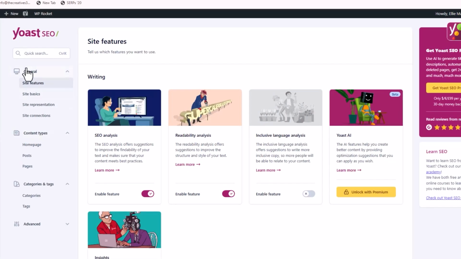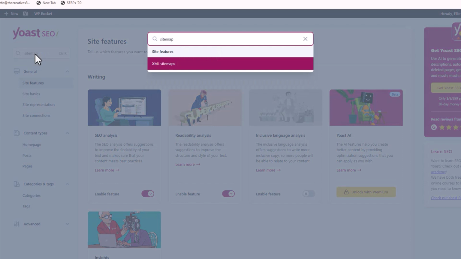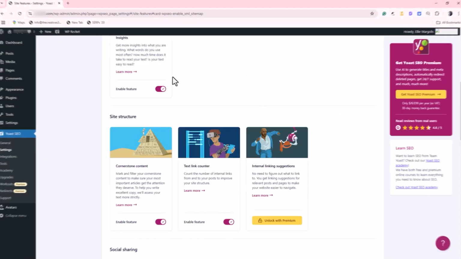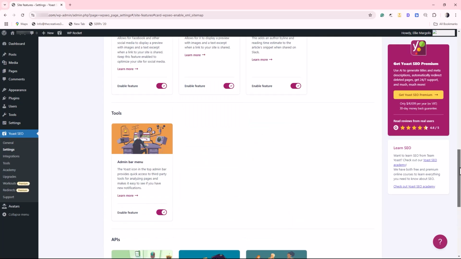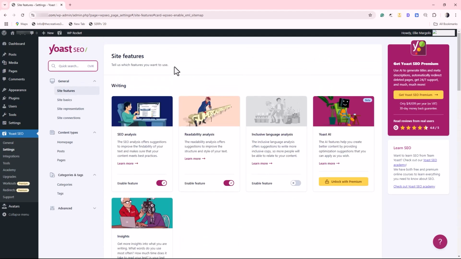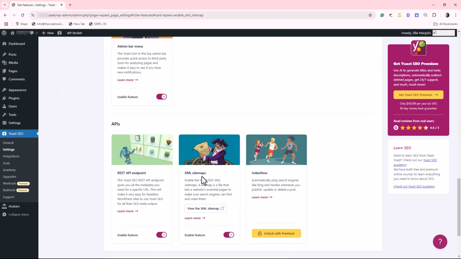Now here you can either search here for sitemap and then click on XML sitemap. It will take you here. Or you can simply scroll down from here and come to the bottom and you will see XML sitemaps.